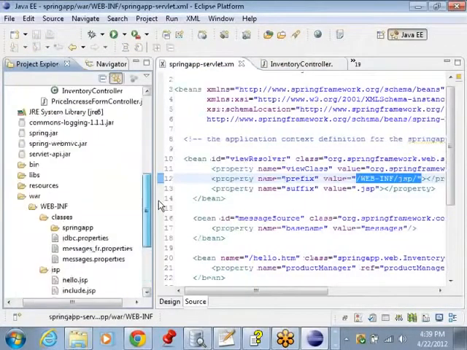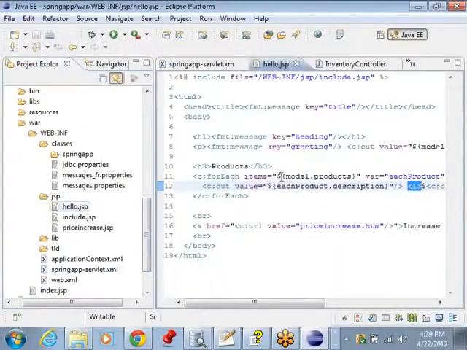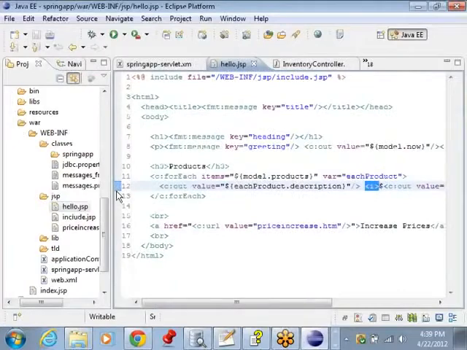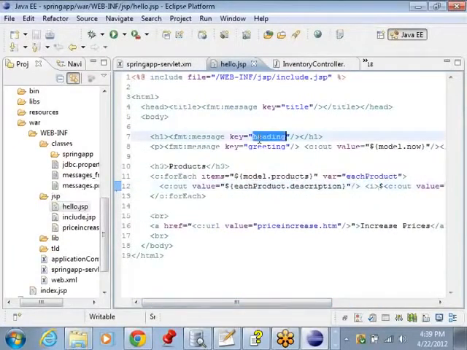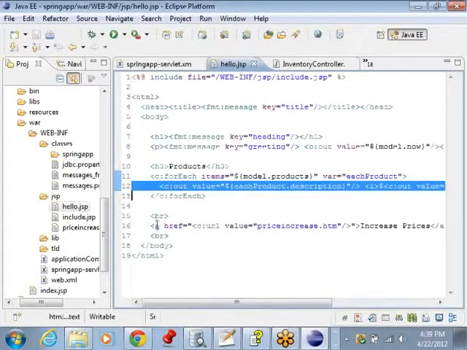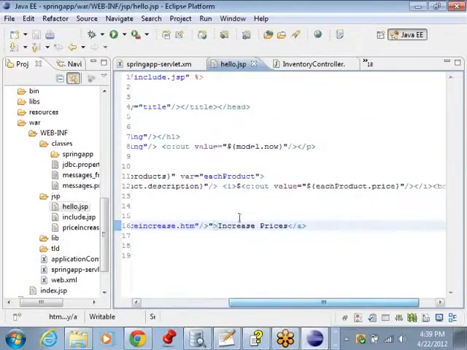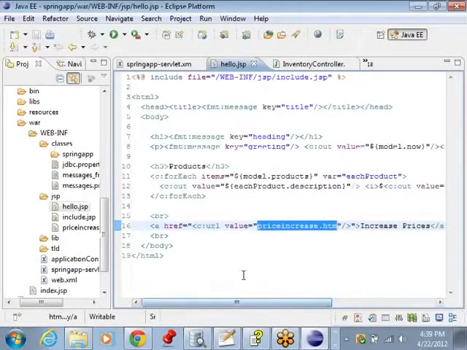In the hello.jsp, what we are doing here is we show a heading and a greeting, and we iterate over the list of products and print out the description of each product and the price of each product. And then we have a link to increase the prices of the products, which goes to the priceincrease.htm URL.